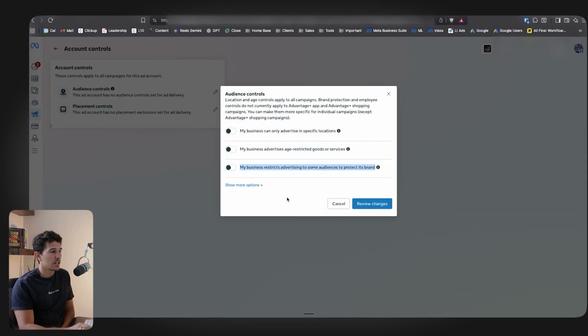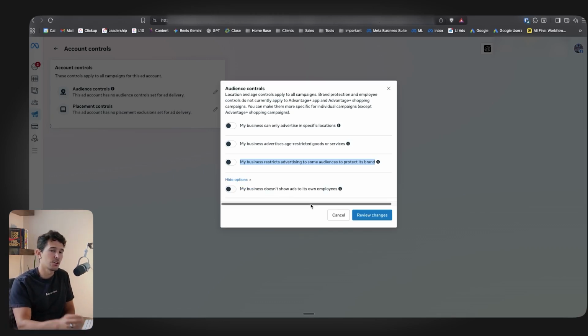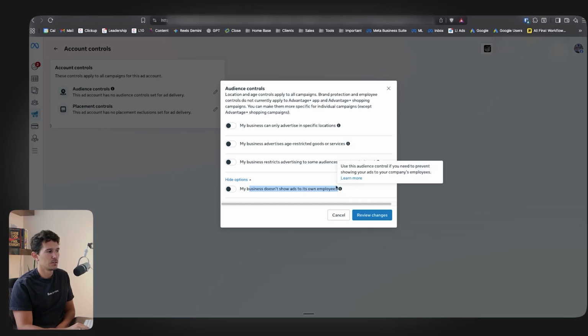My business restricts advertising to some audience to protect its brand. Again, anytime you do this, you're basically telling Facebook, hey, there's something wrong with my brand. There's some restriction on my brand, and you're going to get a little flag on the back end. But do it if you need to. My business doesn't show ads to its own employees. Doesn't matter. We just let this happen. This is essentially free. It doesn't matter.